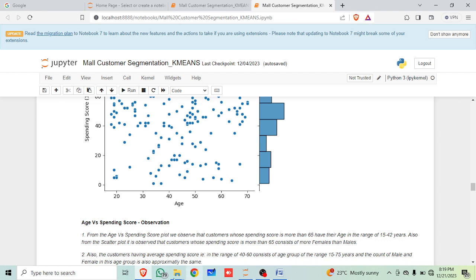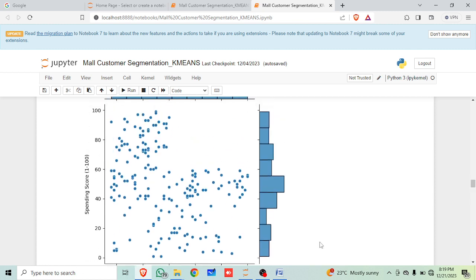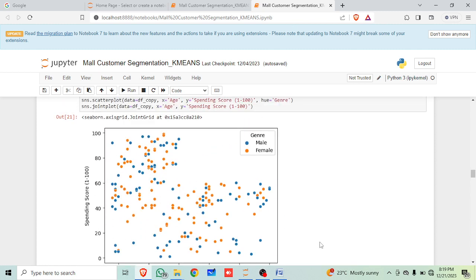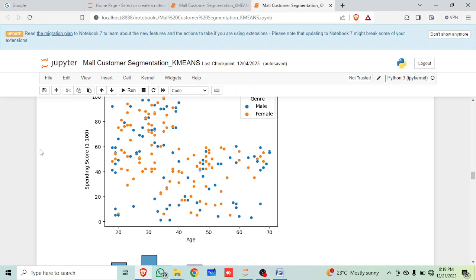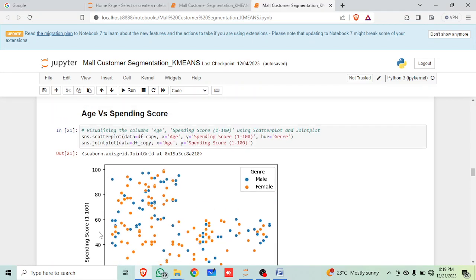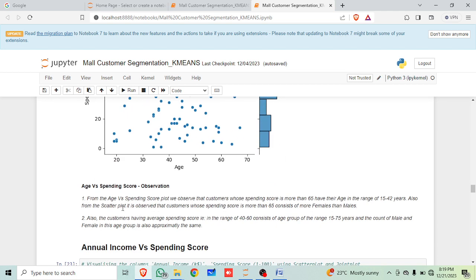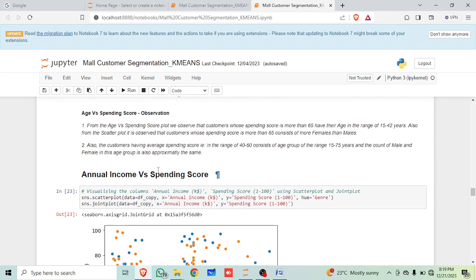Also from the scatter plot, it is observed that customers whose spending score is more than 65 consist of more females than males. See, spending is more than 65, it is here, 60 to 65. You see, here it is dominated by the red color, that means the brown color. That is, more females at this age are purchasing. Right, these are the observations you can get from this graph.